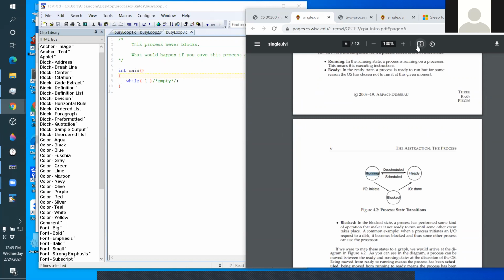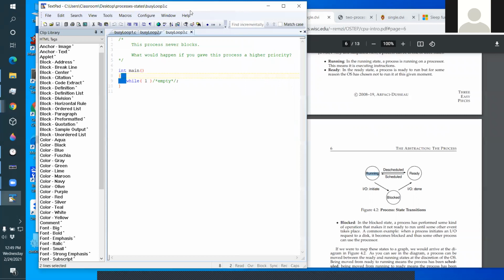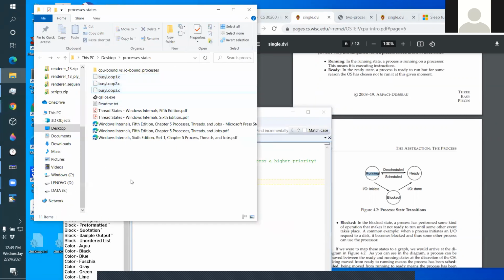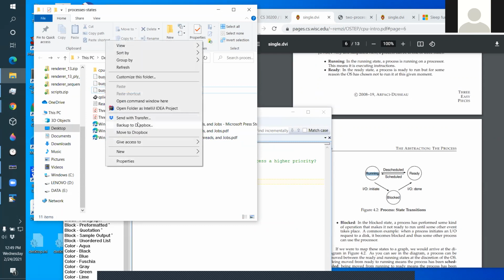Now you can compile these programs and watch them. There's not a lot to see when you run them. There's really more to think about, but I'll open a command prompt here.